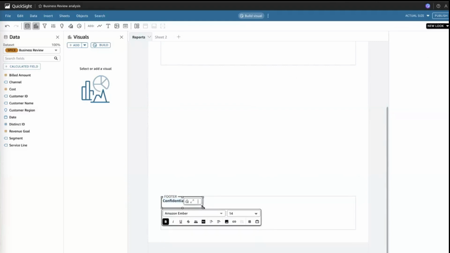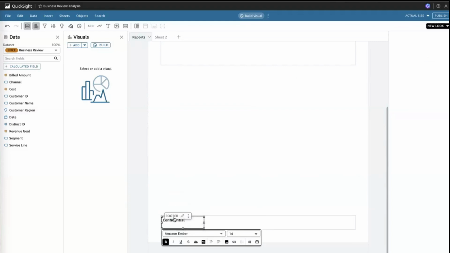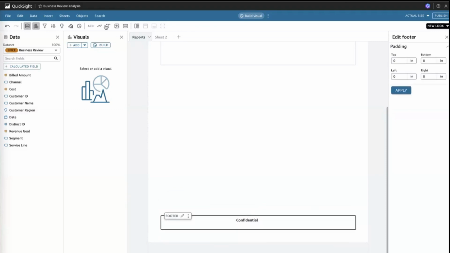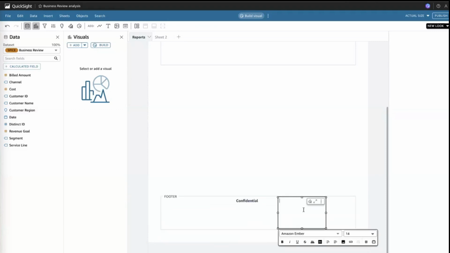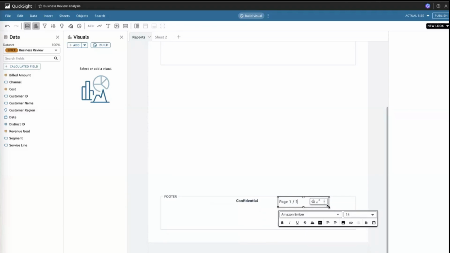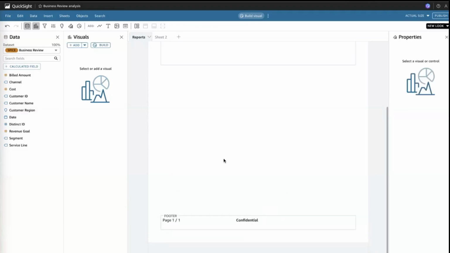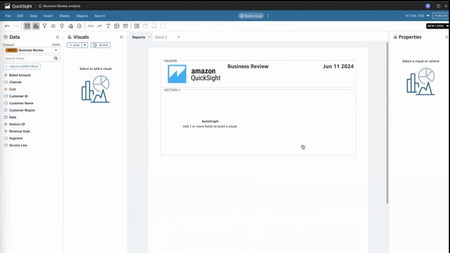So I'm going to add a confidential statement just to make sure it doesn't get distributed. And I'm going to add a page number as well, because we are going to have multiple pages to this. Okay, so I'm going to drop that here. All right, so we got the basics down, and we can see that it's already taking some shape in terms of, let me make this a little bit bigger.